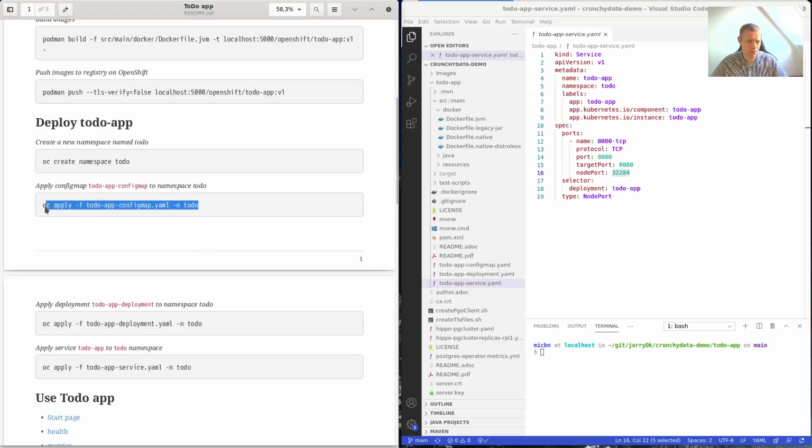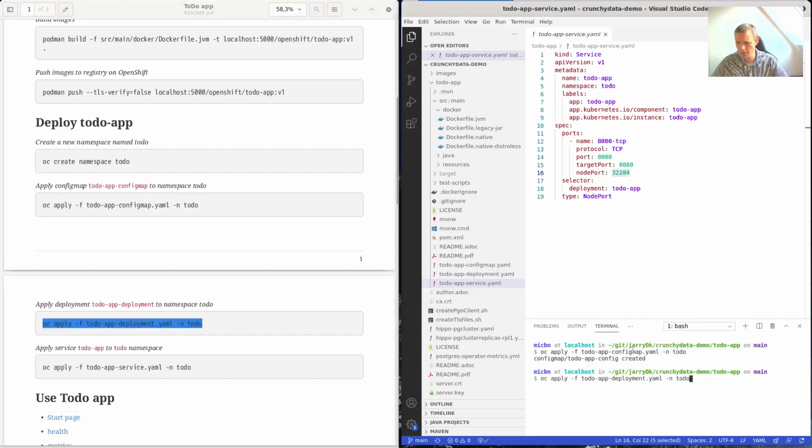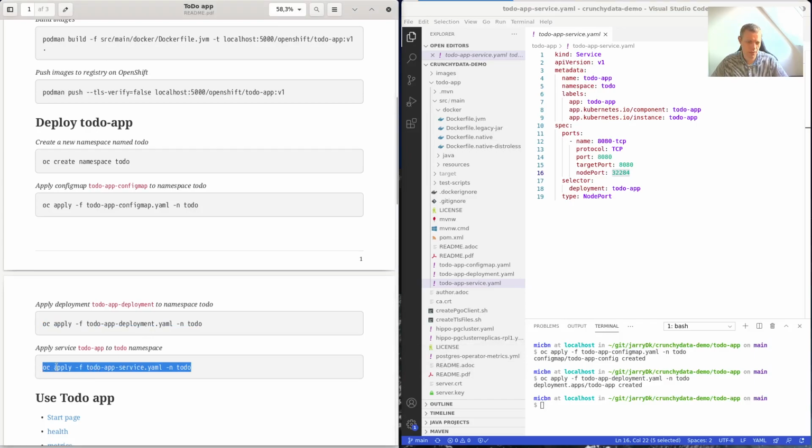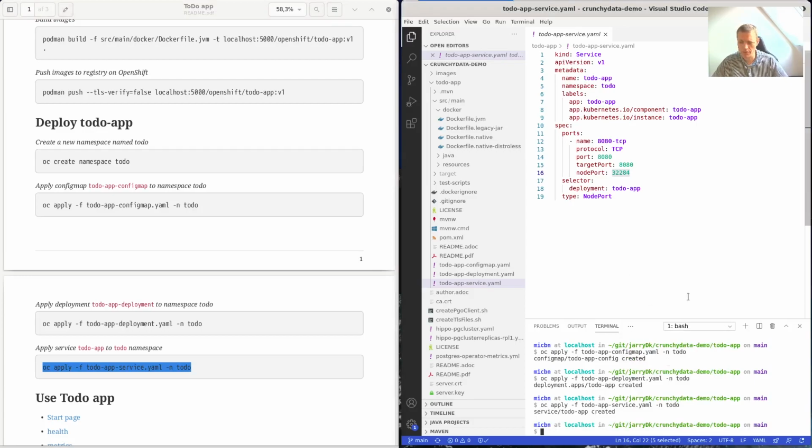So the first thing is to push the config to our namespace. Then please do deployment of our application. And we very much like the service to be here as well. And let's see if everything is ready. It should be. And it is. So now we have the service.